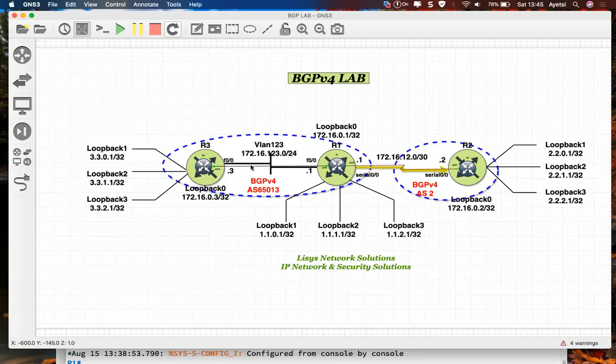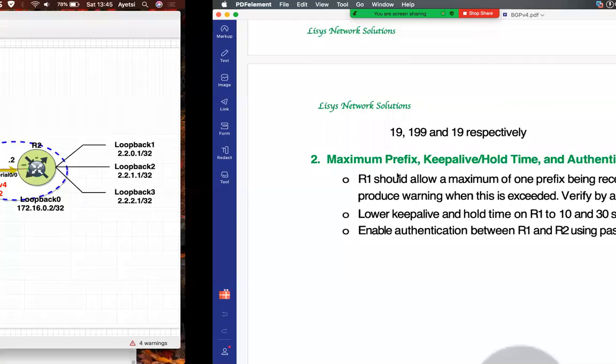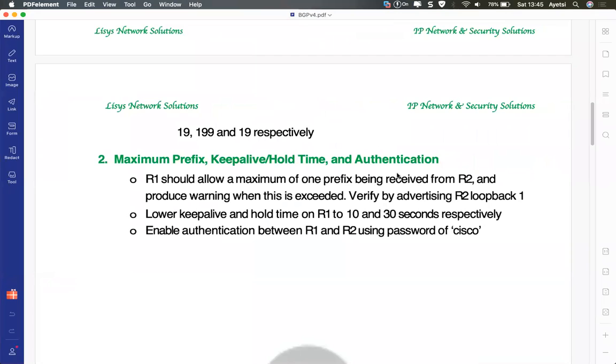These are your internal routers, and you want to allow certain prefixes from your ISP. You don't want your ISP to push all the internet routes to you. So the task says that R1 should allow a maximum of one prefix being received from R2 and produce a warning when this is exceeded. We can verify by advertising R2 loopback 1 in BGP.